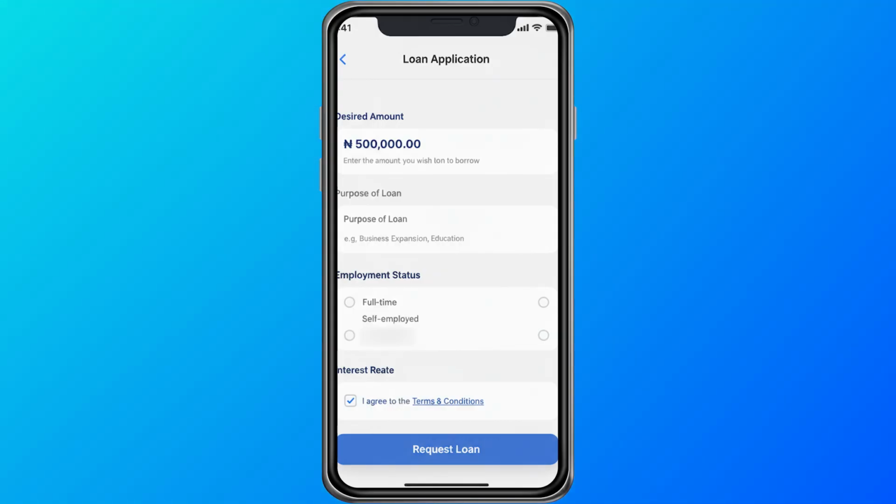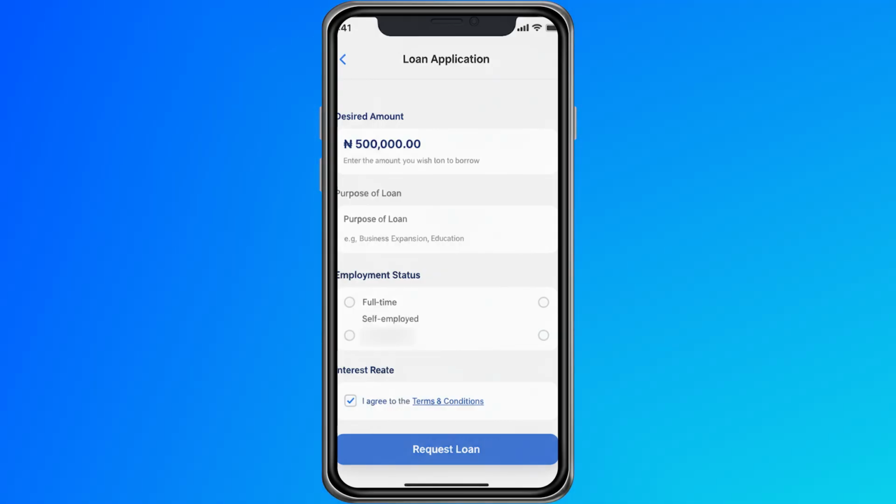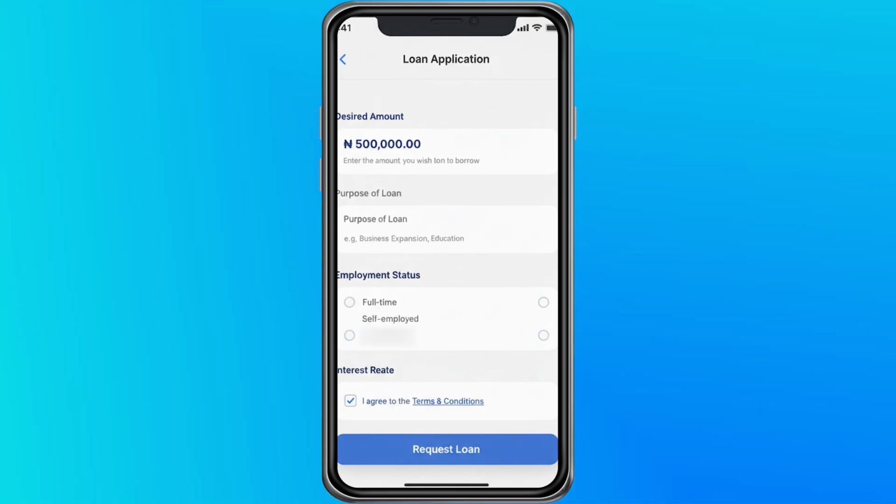After filling in the details, review the loan information carefully. If everything looks correct, submit your request through the app.